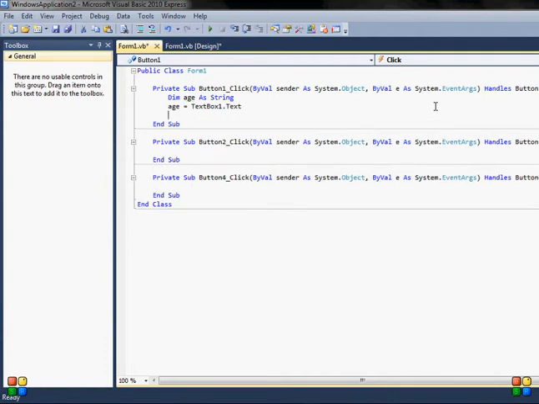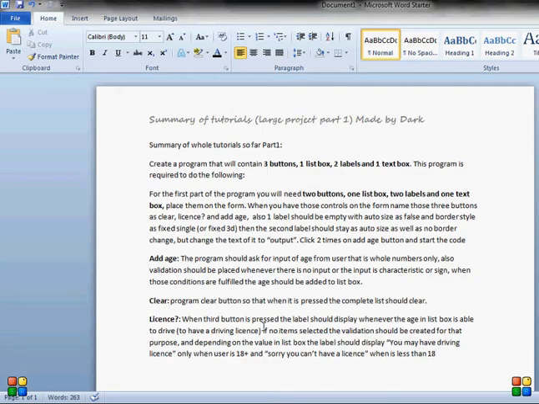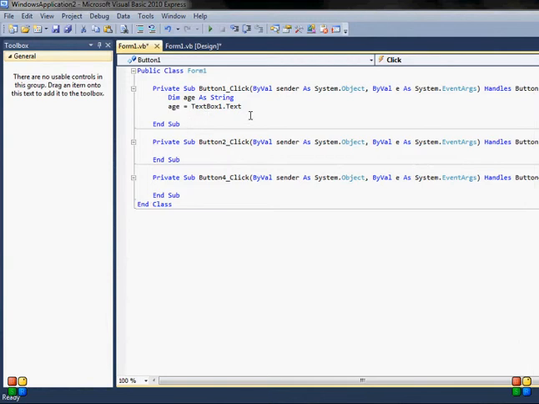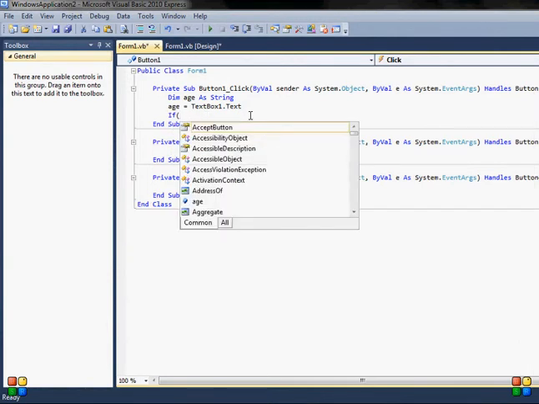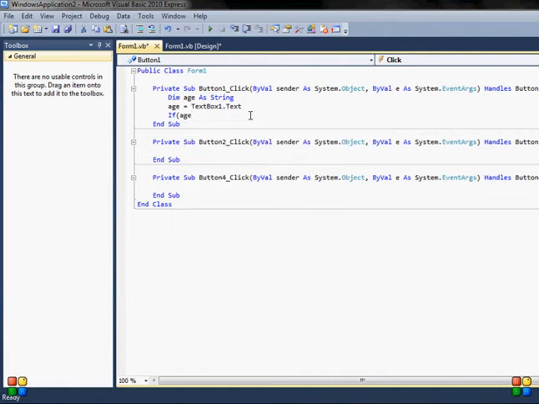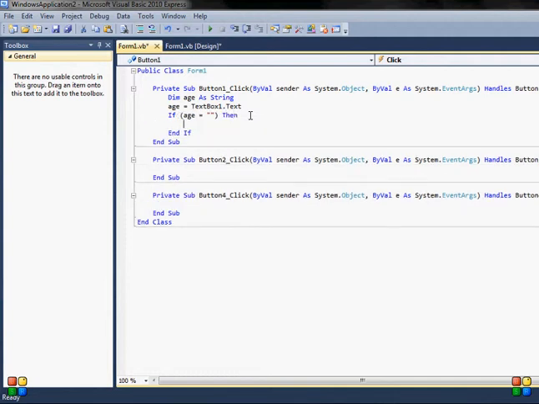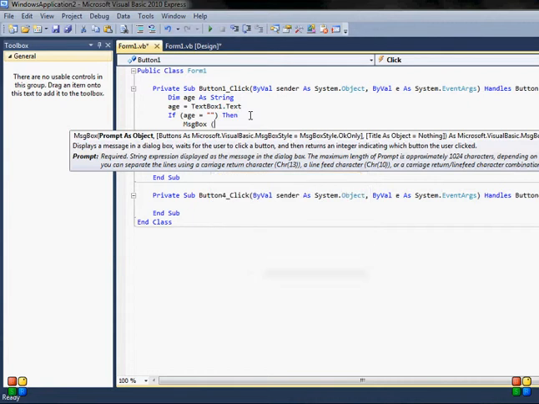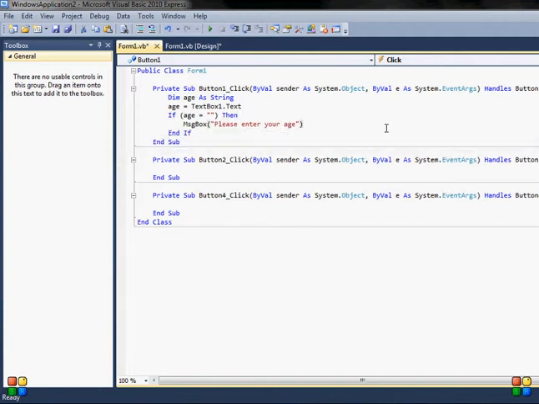And now I can do my validation rules. As I state in the document, you will need some kind of validations. If you read it, you will know. Okay, so first of all, I will go with If, and the validation will be age is equal to nothing. Then I will display some kind of message, so MessageBox, please enter your age. So that's one validation.